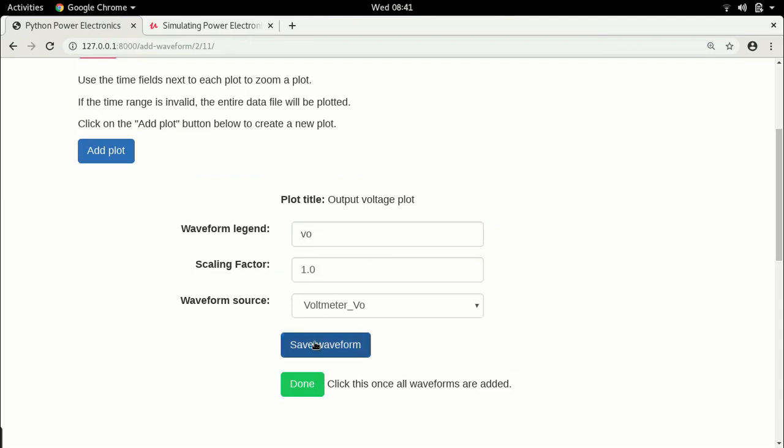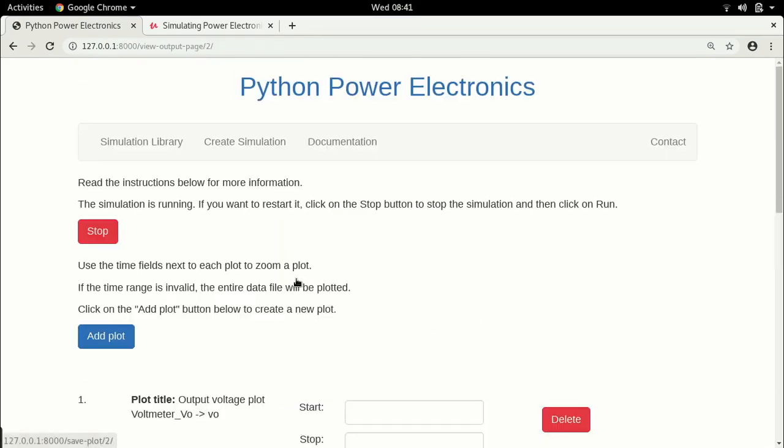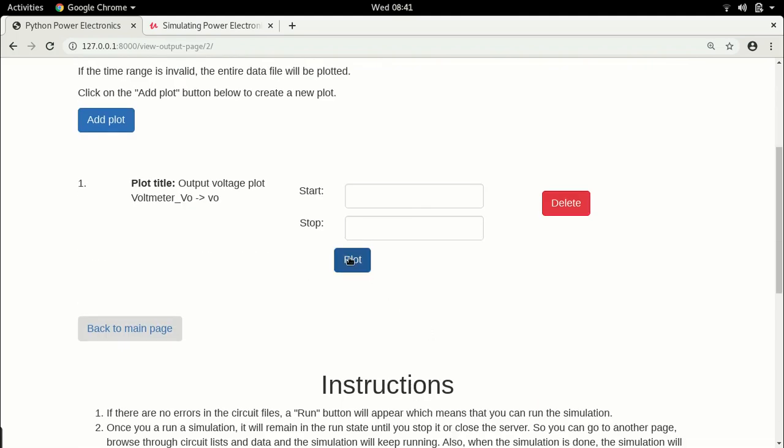Choose this to be VO, save the waveform. So the waveform has been saved. We click on done, the plot is generated. So now that we have this, let's click on it.